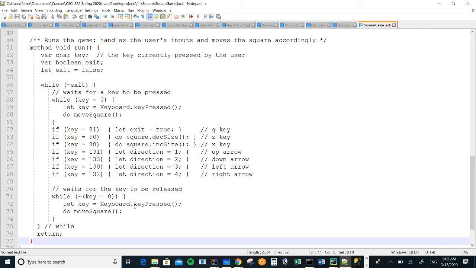And then here are key values for the different keys that control it. Q, Z, X, and then the arrows. So Q quits, Z and X make it bigger or smaller, and then the directions move it around. And then here we wait for the key to be released, and then it just keeps coming back through until we hit Q, which causes exit to be true. And that's the square. Or the square game.